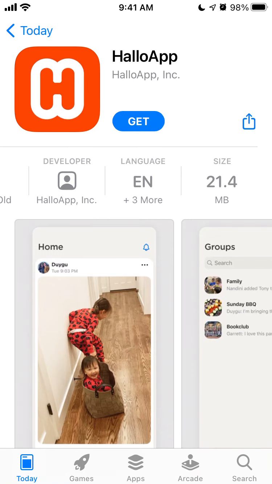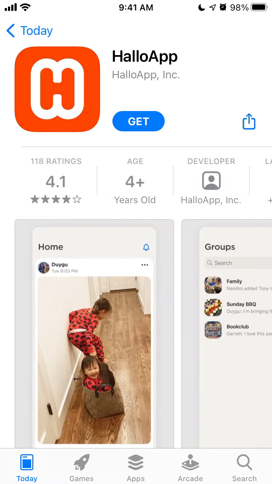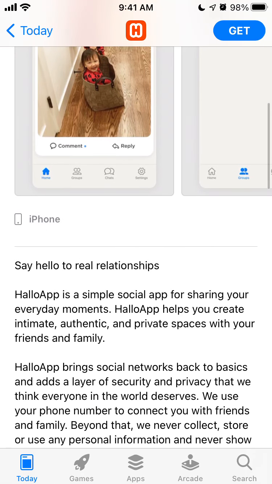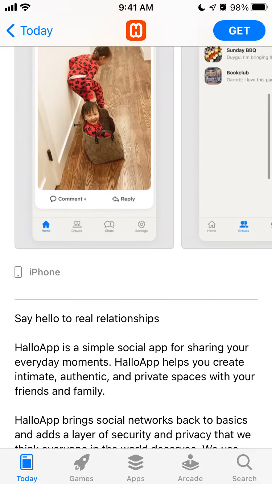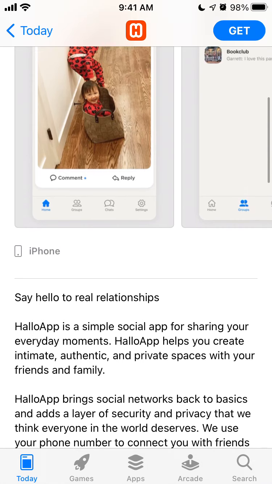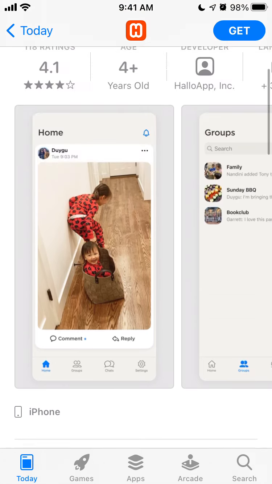Okay, so here's Hallo app. It is developed by two former WhatsApp employees, and it's just a simple social app for sharing everyday moments. And it's super private and kind of an intimate space for your friends and family.